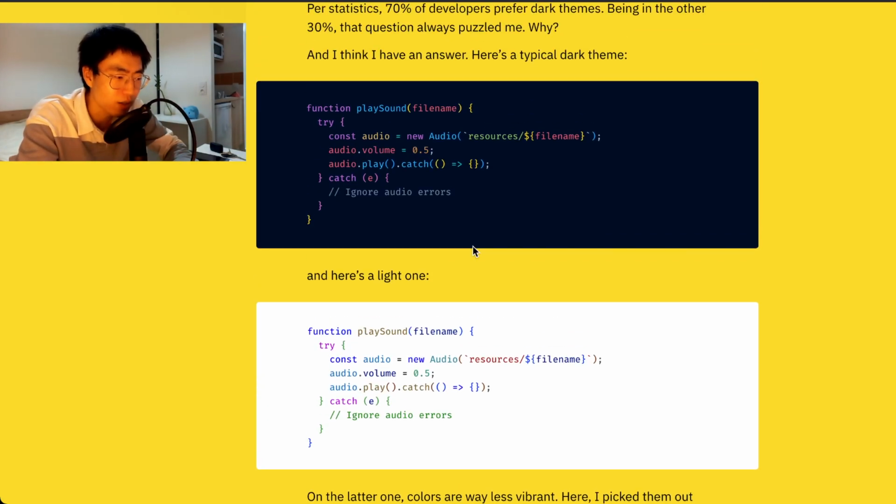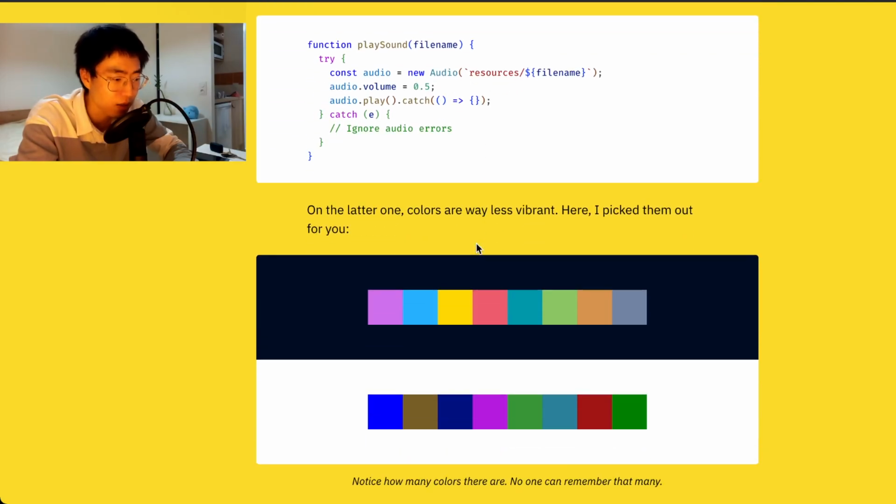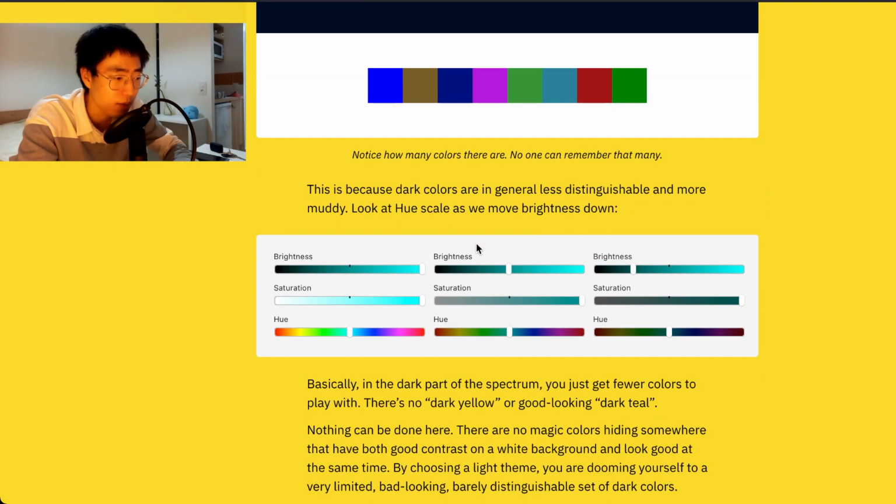I thought dark theme is just easier on the eyes. But yeah, this highlighting thing also plays a big role, I imagine.